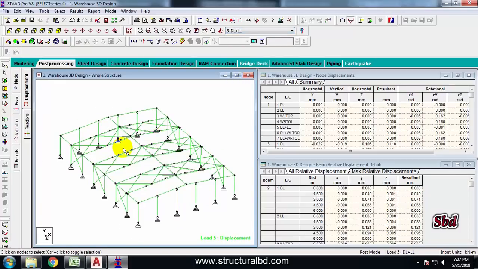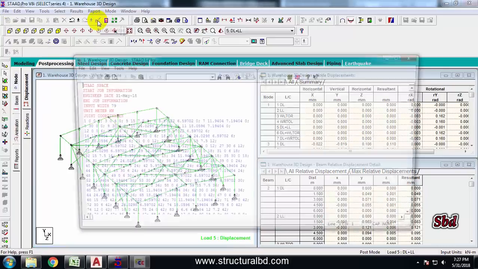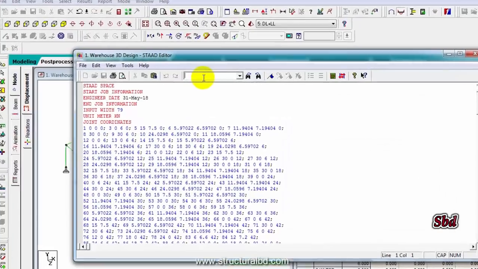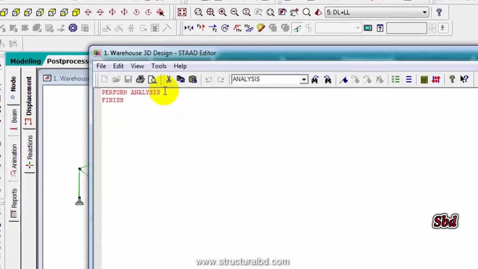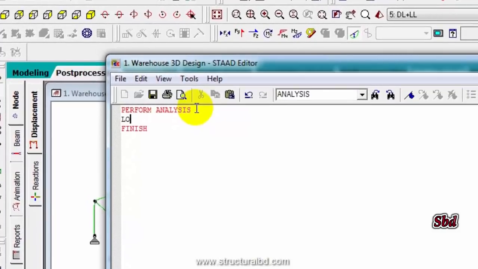And the important thing, before going to design, I have to go to this icon, STAAD Editor. From here search Analysis, enter, and after the Perform Analysis write LOAD LIST. I have load combinations 5 to 7. If you have more, then you have to define the range here. You may have 5 to 10, 5 to 8, something else.